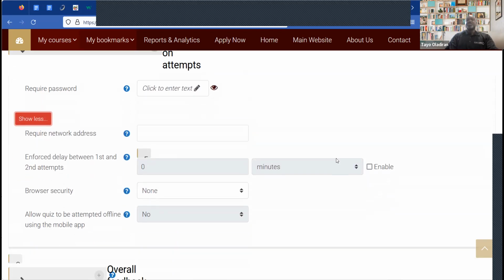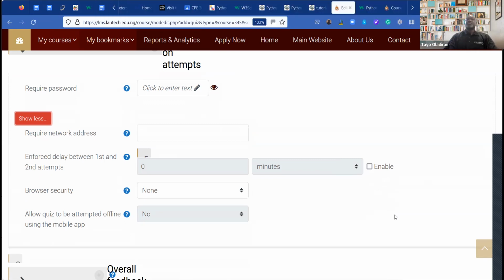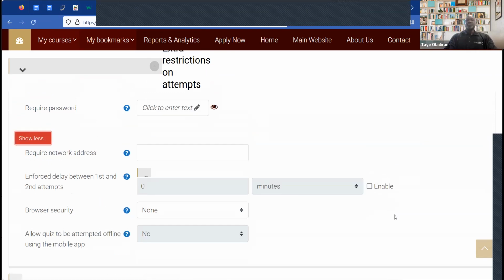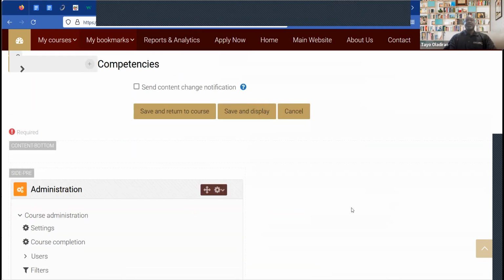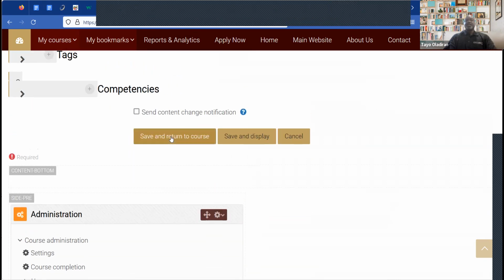Then you can do a lot of restriction. If somebody has done 1 attempt, you don't want them to do it again immediately. You want them to do it maybe after 30 hours or after 10 hours, after they must have gone to read, and so on and so forth. So we are not doing that. There are a lot of things to be done about this. Then you go to save and display.